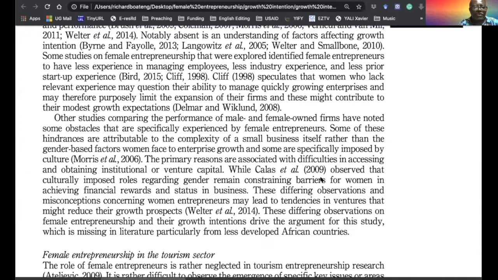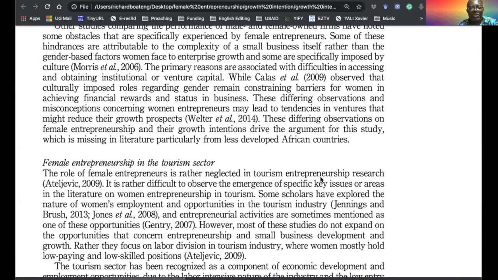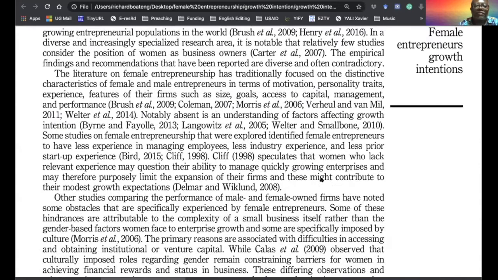Let me just point something out to you. He goes to a literature review where he defines what female entrepreneurship is and explains the dimensions of female entrepreneurship. Then from there, he goes on to talk about female entrepreneurship in the tourism sector. So he's narrowing down to the core things he wants to discuss, and all the papers for those sections are specific to what he wants to write.